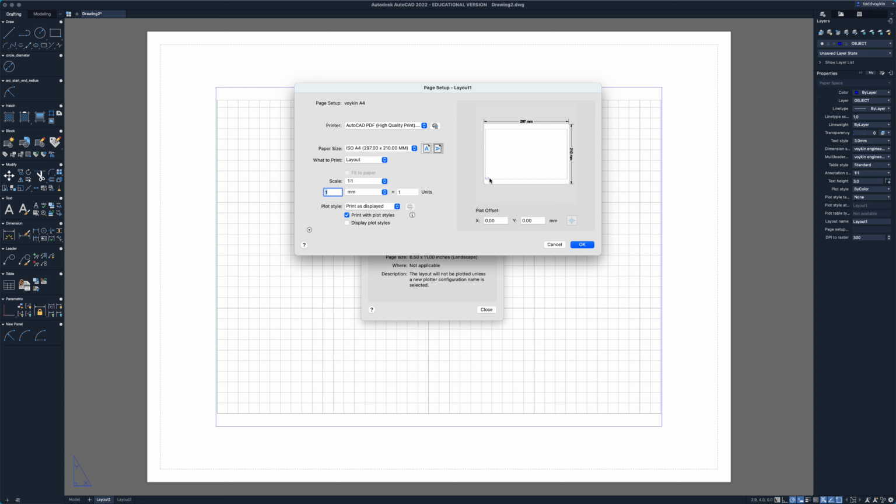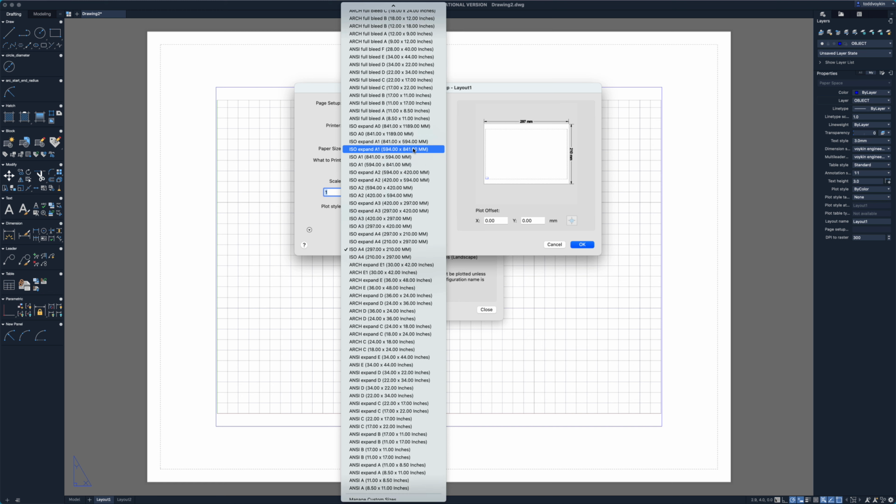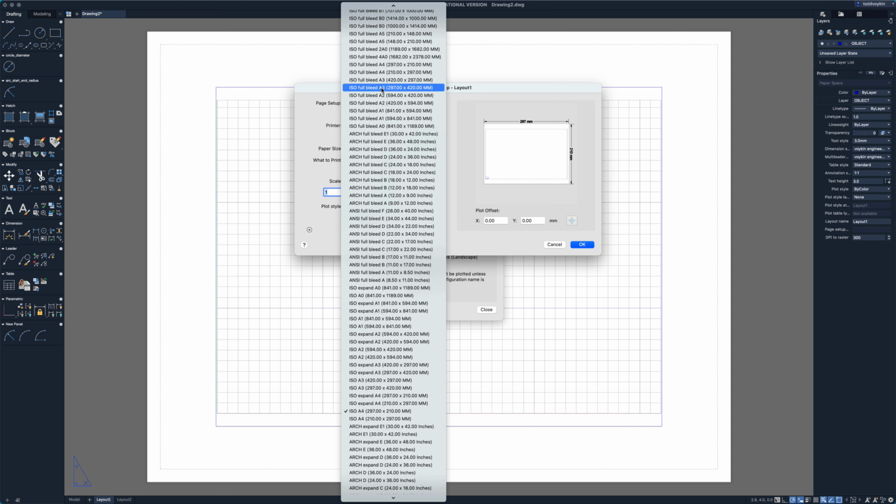Now, this one's giving us, see this dotted line that's right here? Anything outside of that dotted line is unprintable. So that may not work with the title block and borders that you've created. So we're going to go in here and see if we can find another one. And we'll move up here into the ANSI full bleed. I don't know, the ISO full bleed. We'll go with this one.